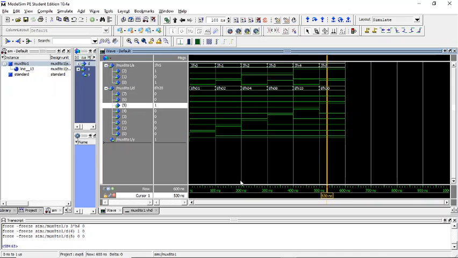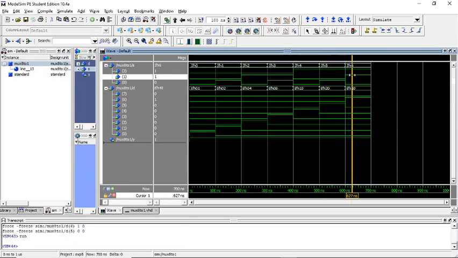Next entry in the truth table is 110 for S, and D6 is set to 1 and the remaining entries D0, D1, D2, D3, D4, D5, D7 are set to 0. Now let us run the waveform. Here I can see that for the input 110, D6 is 1 and the output Y is 1.